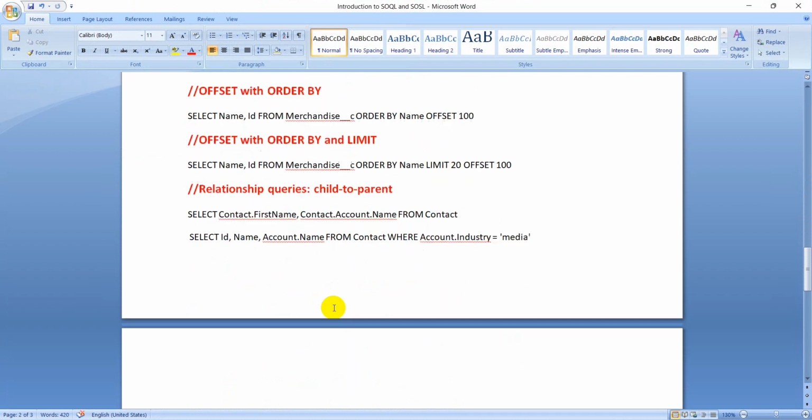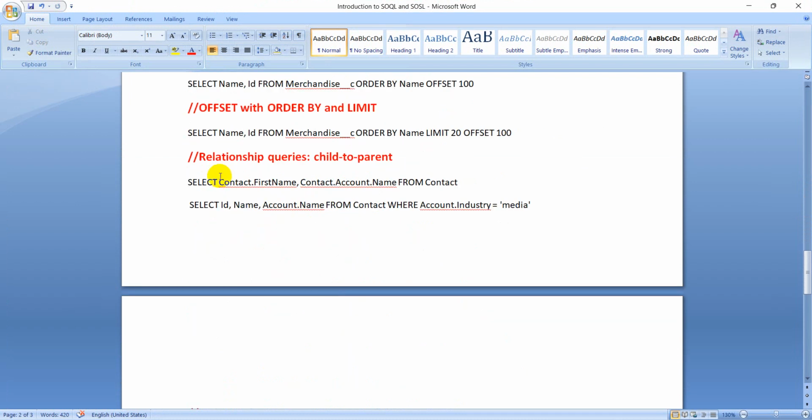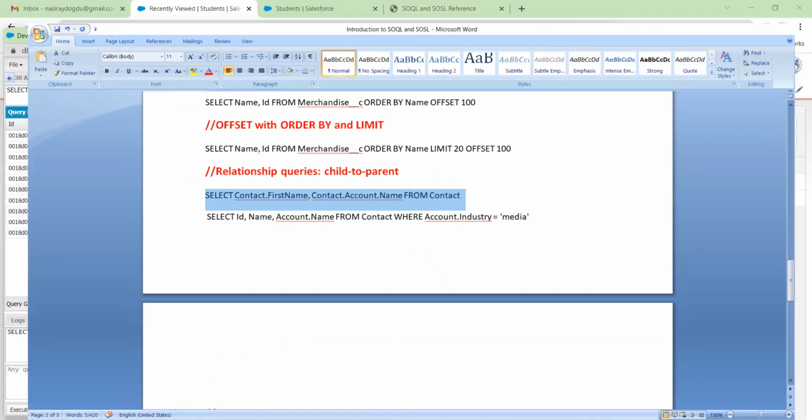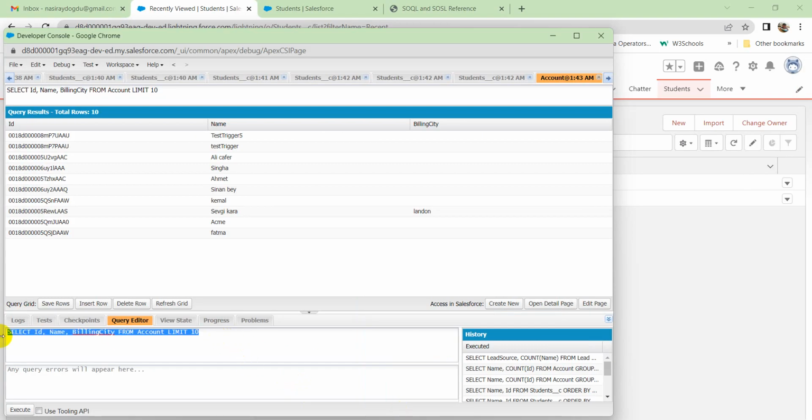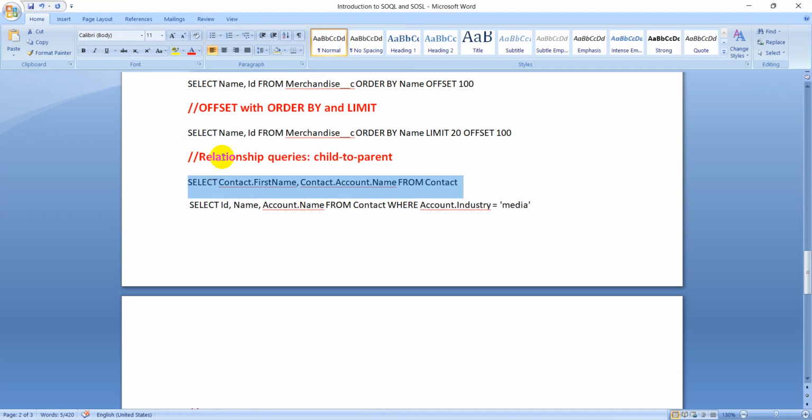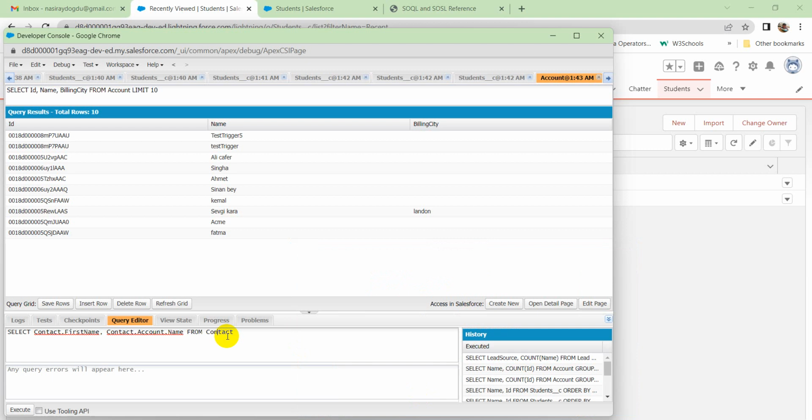There are 2 very important ones left. Relationship queries, child to parent. This is really handy. Select contact first name, and if we are getting information from child to parent, what do we write?